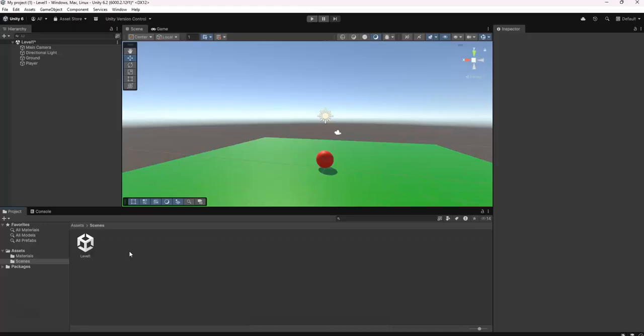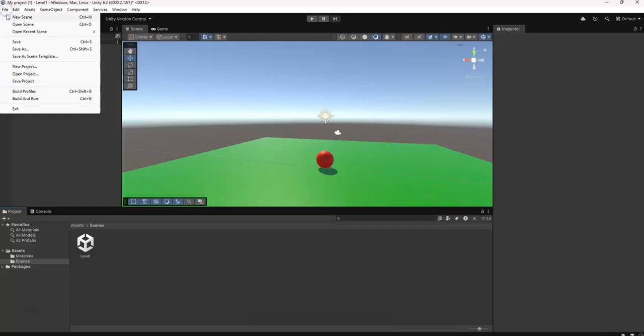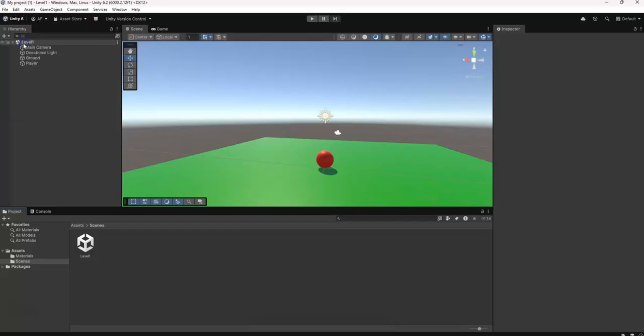All right, since we haven't saved this yet, you can see that there's an asterisk there, there's an asterisk there. It's important to save. So I would just come under here and go File, Save, and make sure that the asterisk is gone. All right, so we've got our ground, we've got our player. Now we're going to look at how we can make it move around the scene.